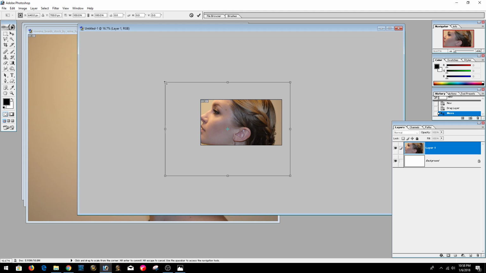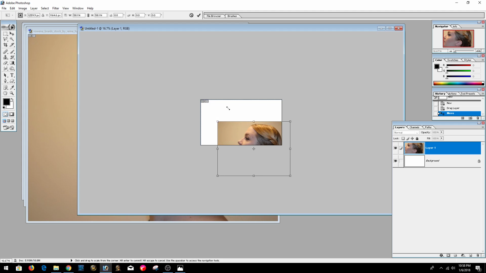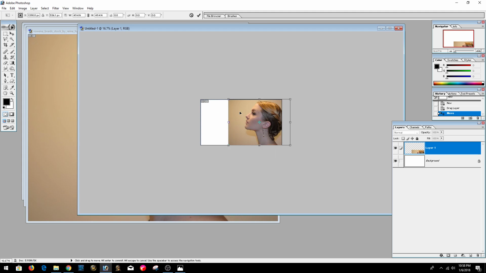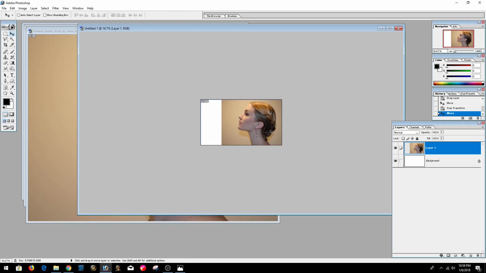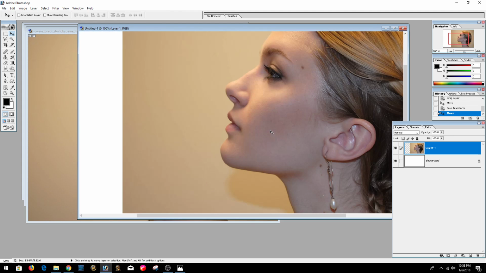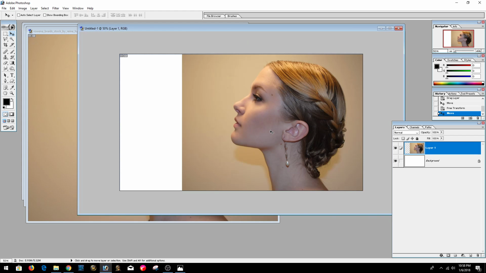By pushing Control T, I get this transform box, and now I can freely size her. And she looks pretty good like that. So I'm going to zoom back in, back to 100, and I'm going to be working on this at like 50%. So next thing, I'm going to delete the background from her.